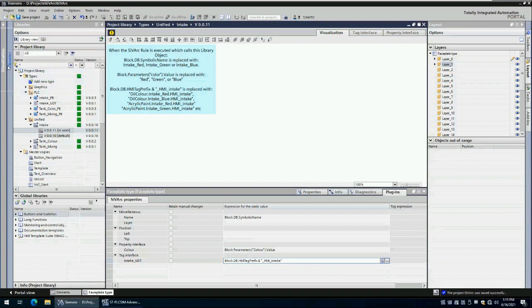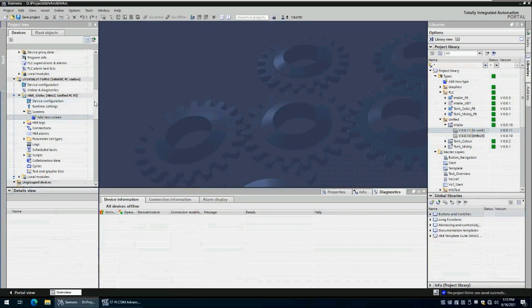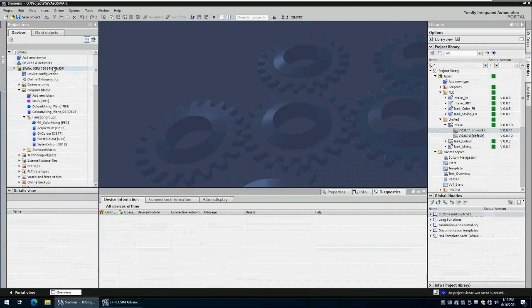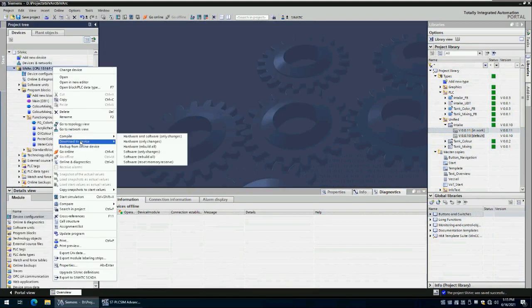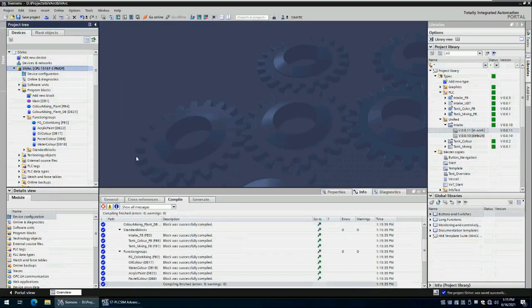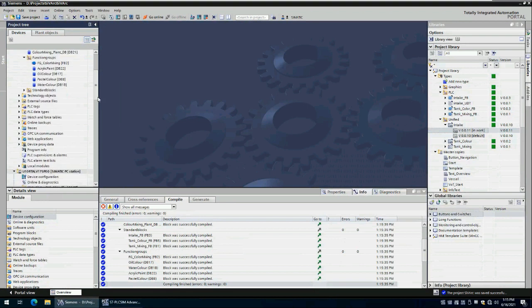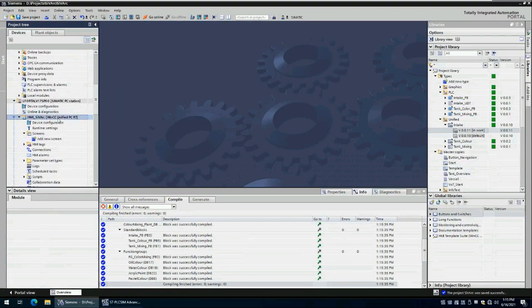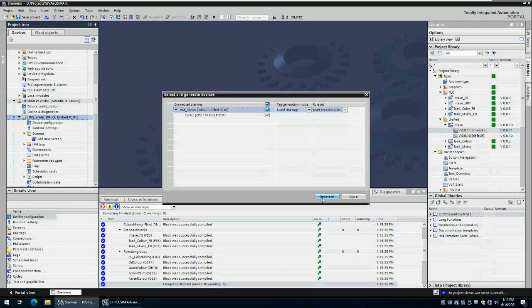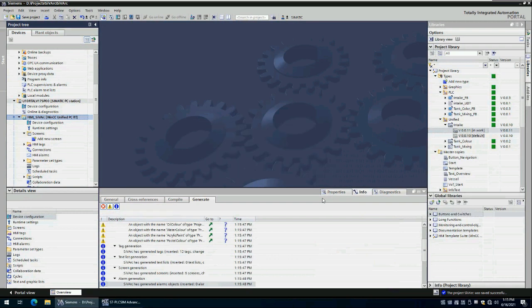Let's go back to our Visualization tab and compile the PLC. So I'll just do a quick compile. We'll then select our Unified PC runtime and press the SiVArc button at the top, followed by Generate. This will then generate the screens for us and also the tags.